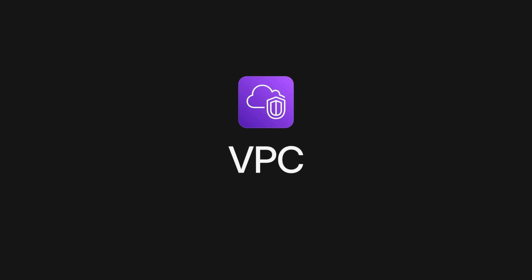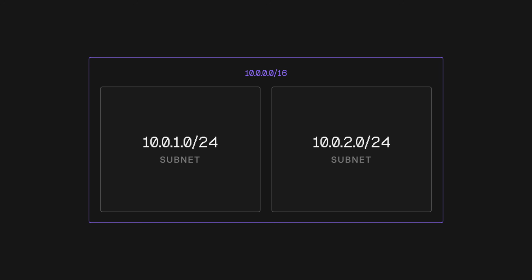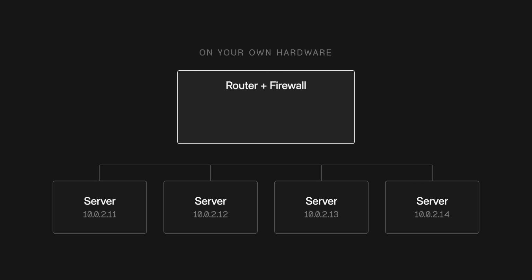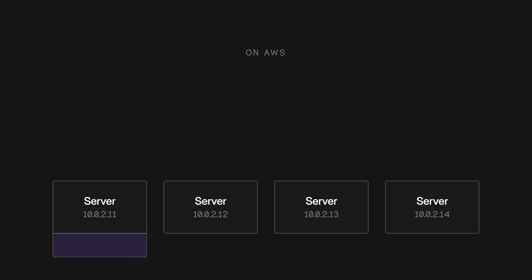Okay, we have a server, but packets have to get to it somehow, so we need a network. A VPC, a virtual private cloud, is your own private network inside AWS. You pick a range of IP addresses and you split it into subnets. Then you write rules. This subnet can reach the internet, this one can only talk to other subnets, and this instance accepts traffic only on port 443. On your own hardware, those rules would live in a physical router and a firewall. On AWS, they get pushed down to the Nitro networking card on every single server.